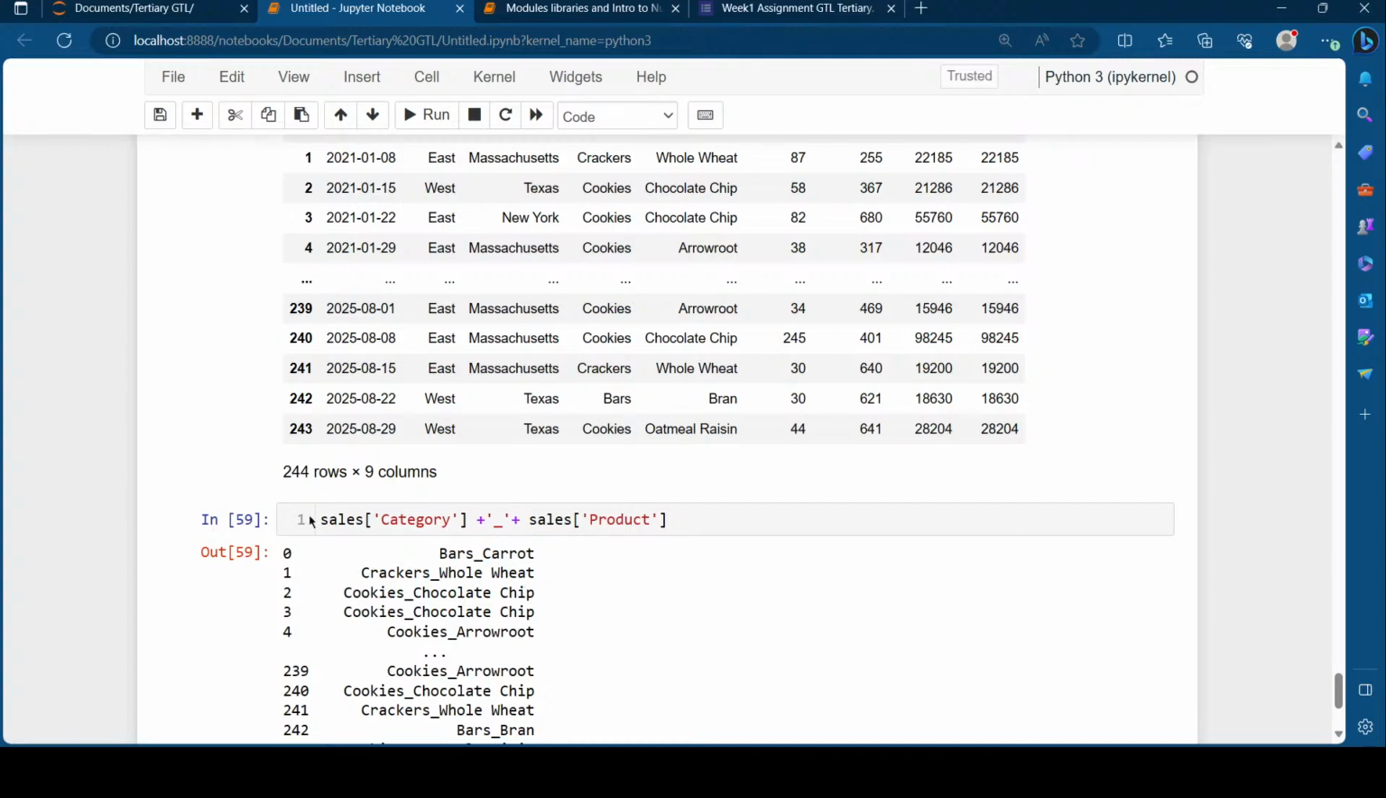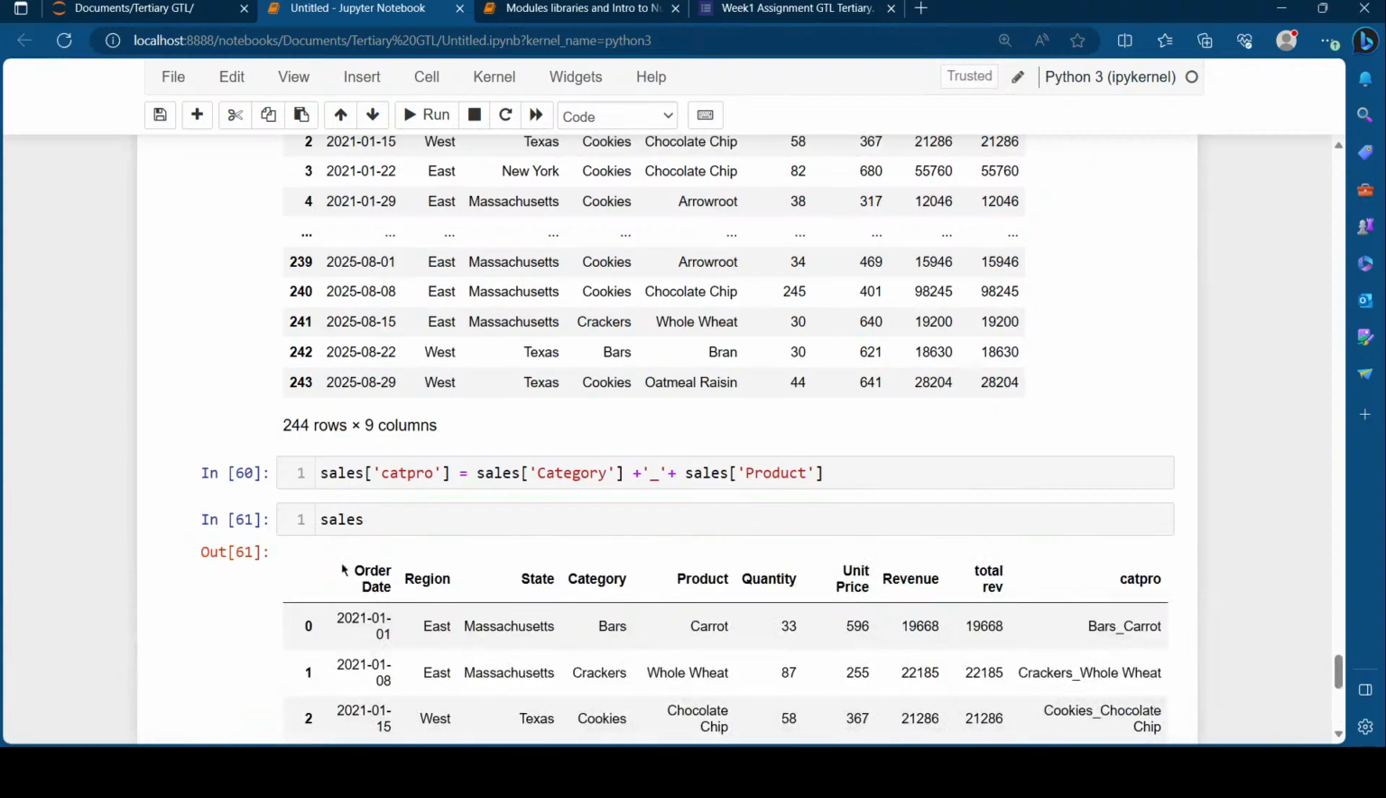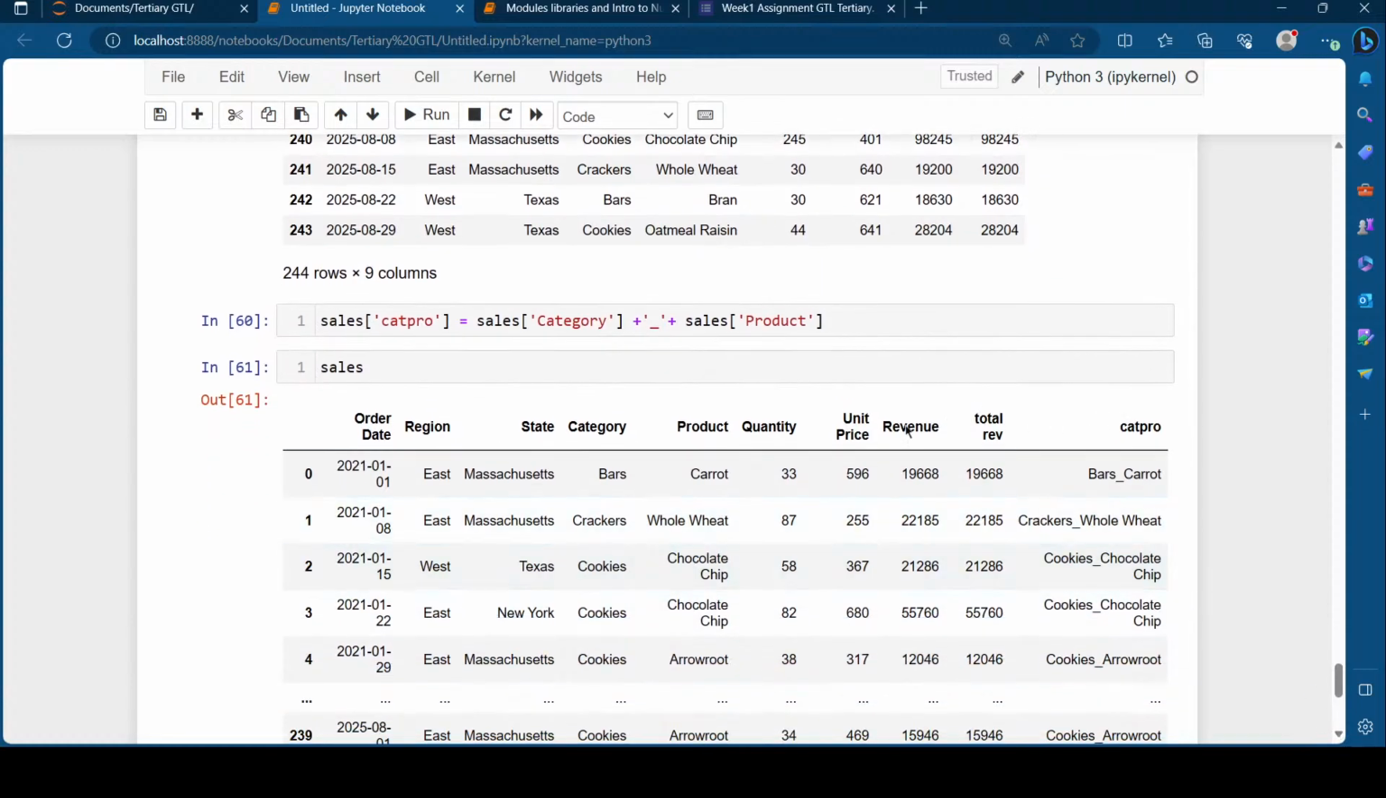After creating this, we can equally create a new column and give it the name Cat Pro, which is a short form of category and product. Then we say that is equal to this. If we now call our data frame, you see that we now have Cat Pro there, and that was just the mixture of the category and the product.